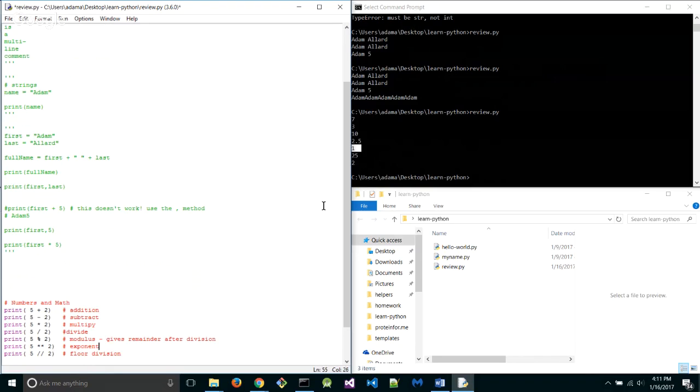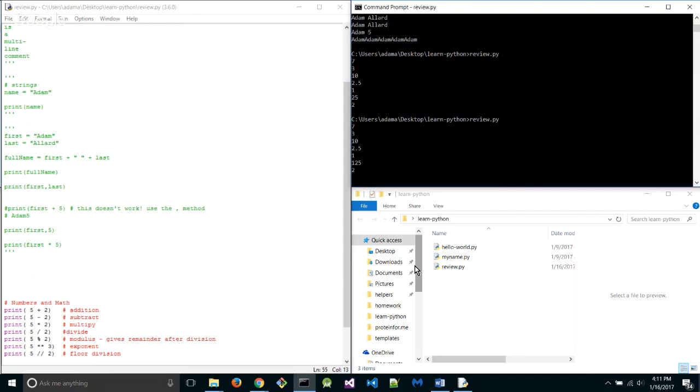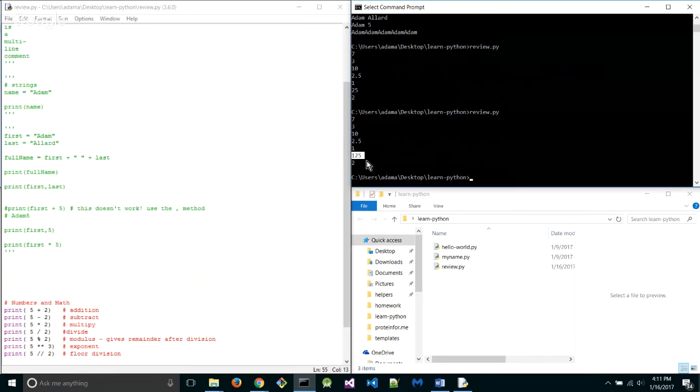All right, the exponents, pretty self-explanatory. 5 raised to the second power, and if I put in 3 there instead, we see 125, because 5 to the third power is 125. And then this one, floor division. Like I said, I apologize for getting that wrong last time, but floor division is kind of like the opposite of the modulus. So we're taking the mod here, we're taking the remainder. But for this one, we're taking the actual integer.